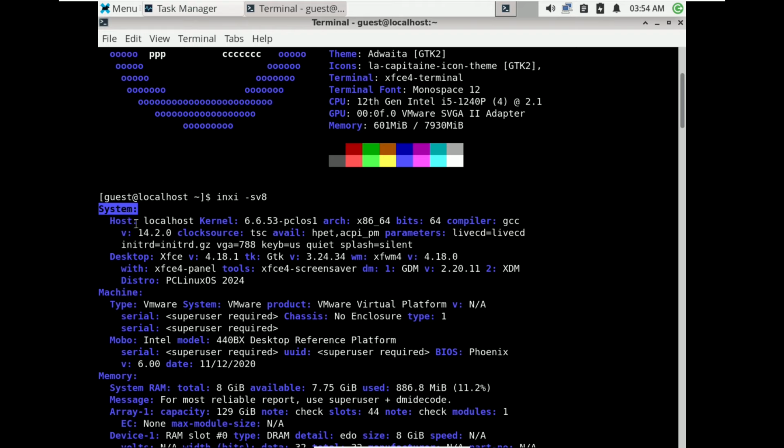System, let's go with the first, system. Host, it says localhost because I didn't install it on my PC or in VirtualBox, so that's the reason it says localhost. It's a live boot. Kernel version, which is a long-term version, 64-bit. Compiler GCC version, you get 14.2.0. And what else do we have?